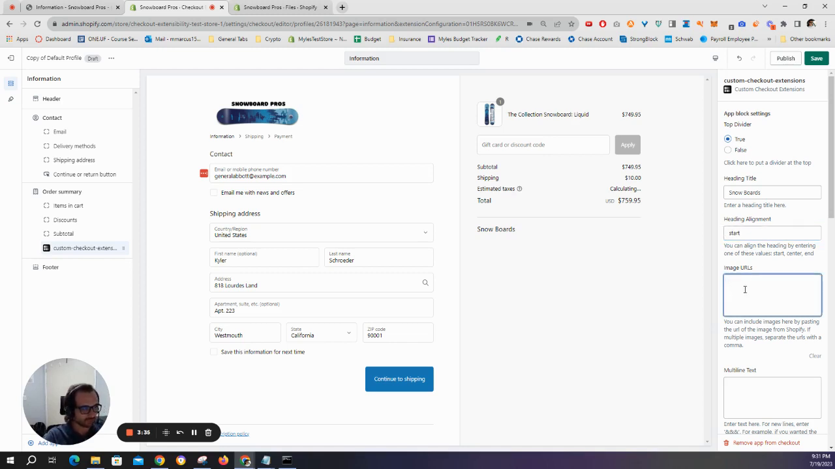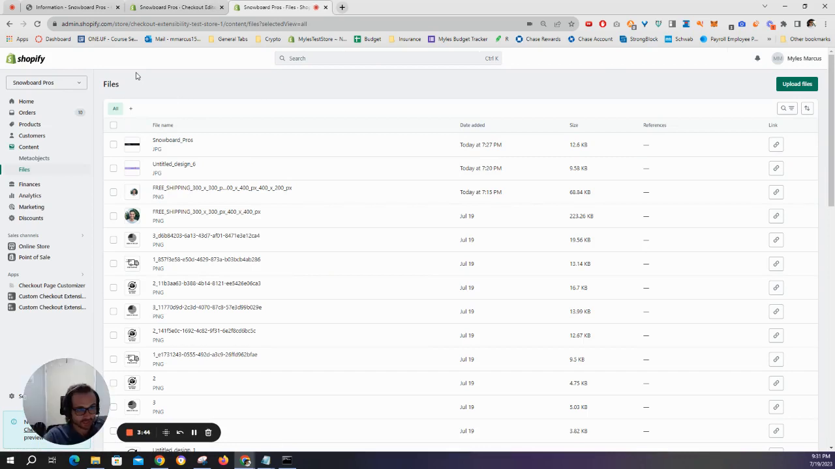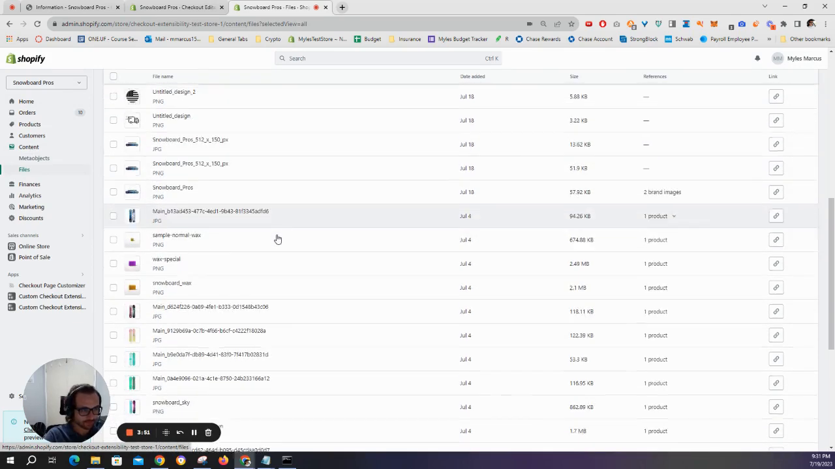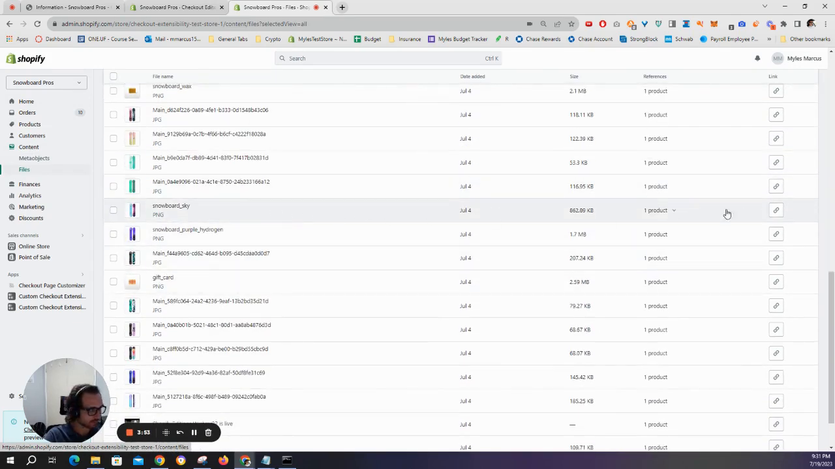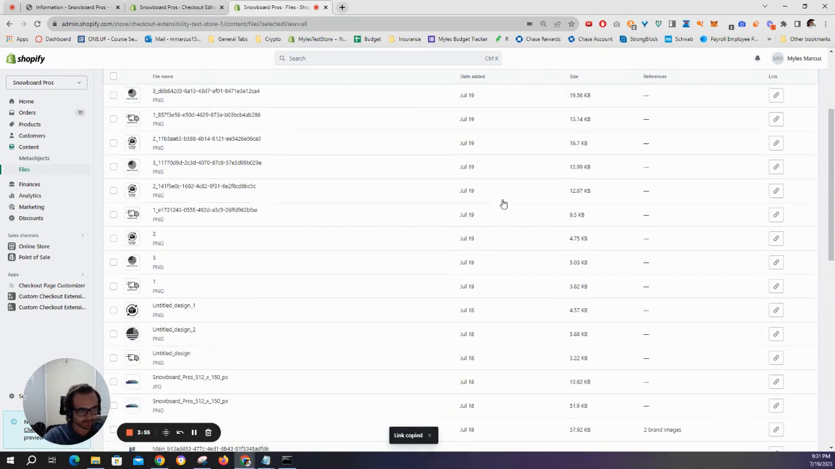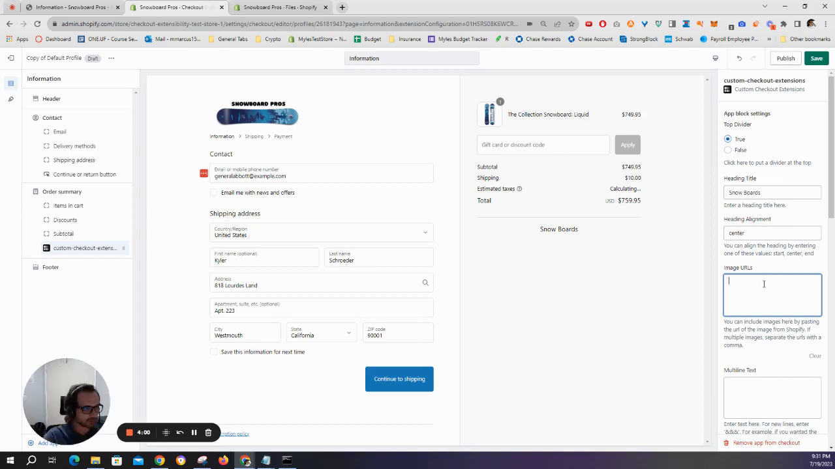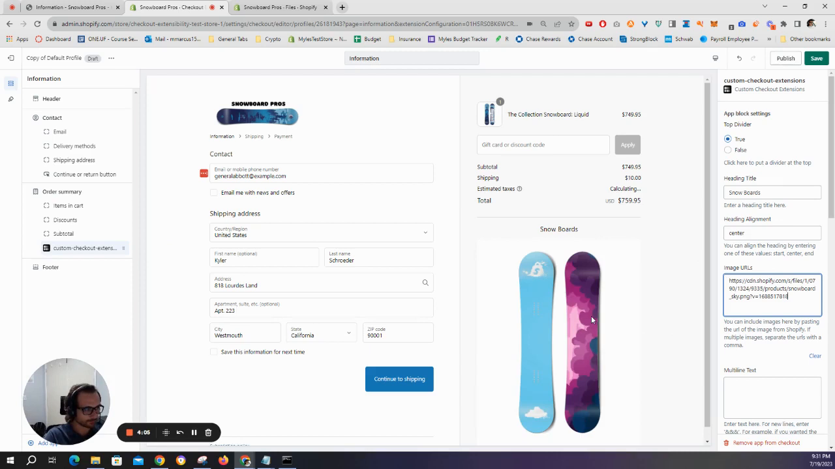Image URLs, super easy. So let's change this to center just for the moment. On Shopify, under content, you have this section called files. All you're going to do is copy one of these pictures. Let's say I go down to one of these and copy that URL. You have to upload the picture to Shopify first, and you'll get a URL. You're literally just pasting it right in there, and it's going to populate the image right there. It says here you can include images here.